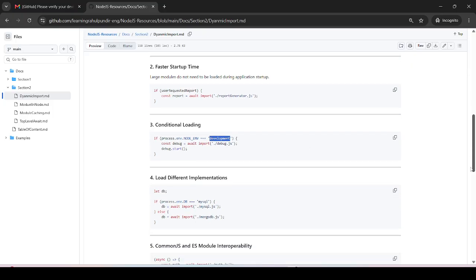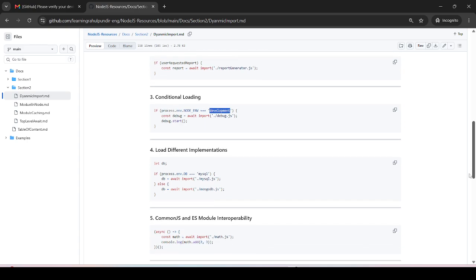Second is loading different implementations. Let's say you are using two databases in your application. One is MySQL, second is MongoDB. So you do not need to load both libraries when the application starts. It should be loaded only and only when the particular DB is MySQL.